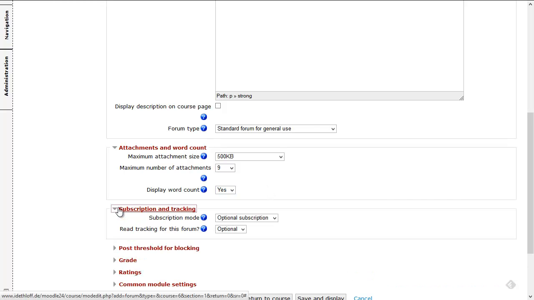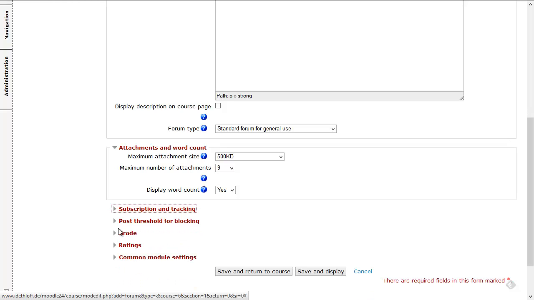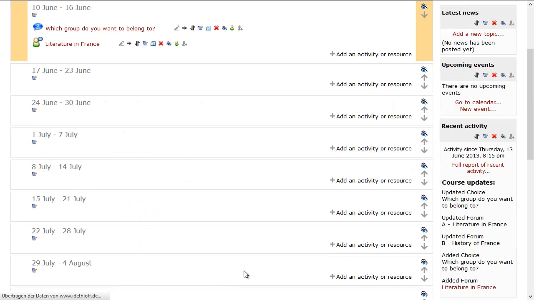Okay, but back to our configuration. Optional subscription is good because that means you get a mail when you've made a forum entry and are also allowed to end these mails. I think the rest of the settings isn't interesting for us, and so far we will click on Save and Return to course.